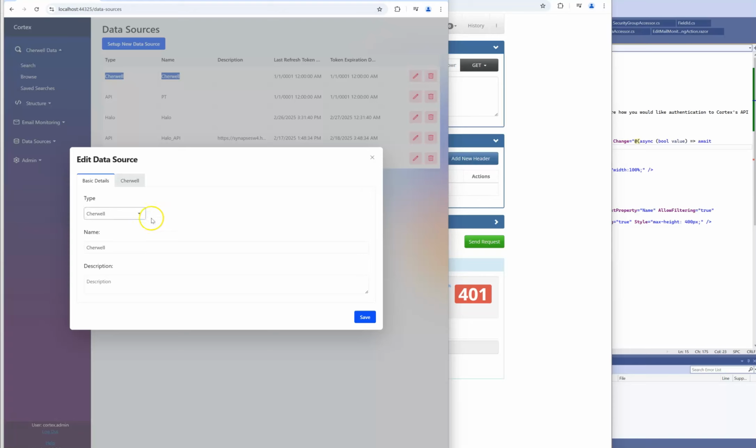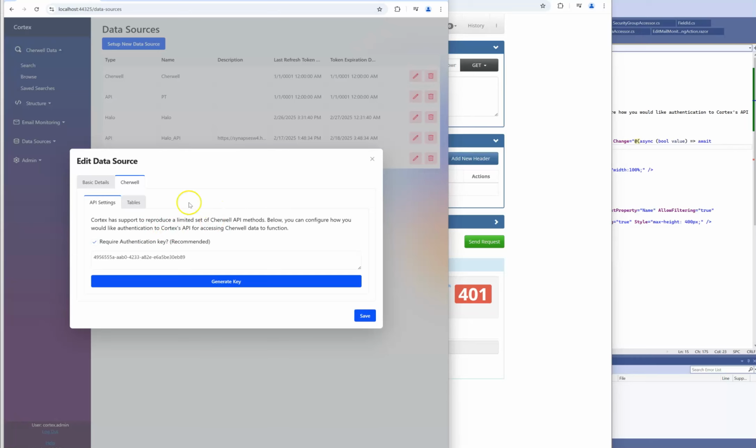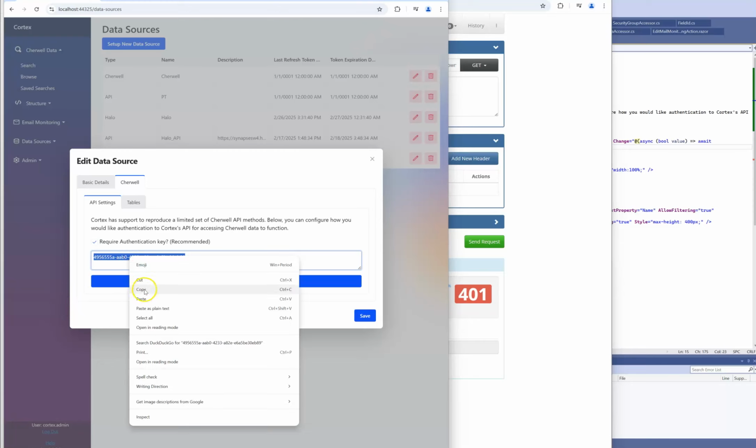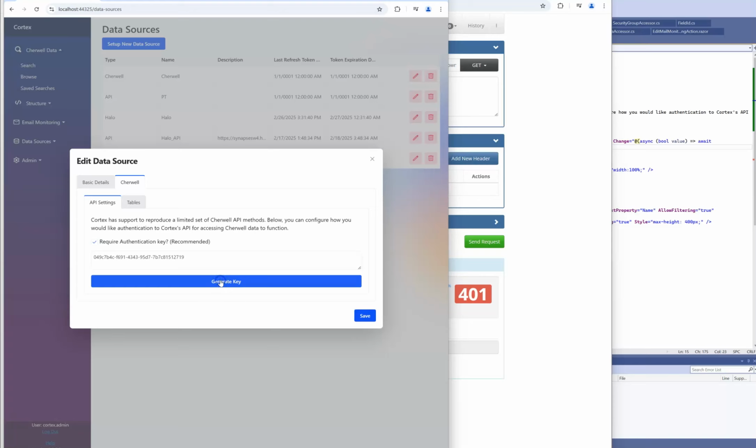You don't need to configure the Cherwell data source more or less to connect to Cherwell, since that's going to be done using a connection string within your app settings file for Cortex. But on this settings tab for Cherwell, we can configure how we want to authenticate to the Cortex API when we're reading data out of Cherwell. So right now we have a simple authentication key that you can include with your API requests to authenticate them. That way, not anyone can just ping this API and get data out of them. So I've got an authentication key here, which if you want to, you can generate as any random GUID.